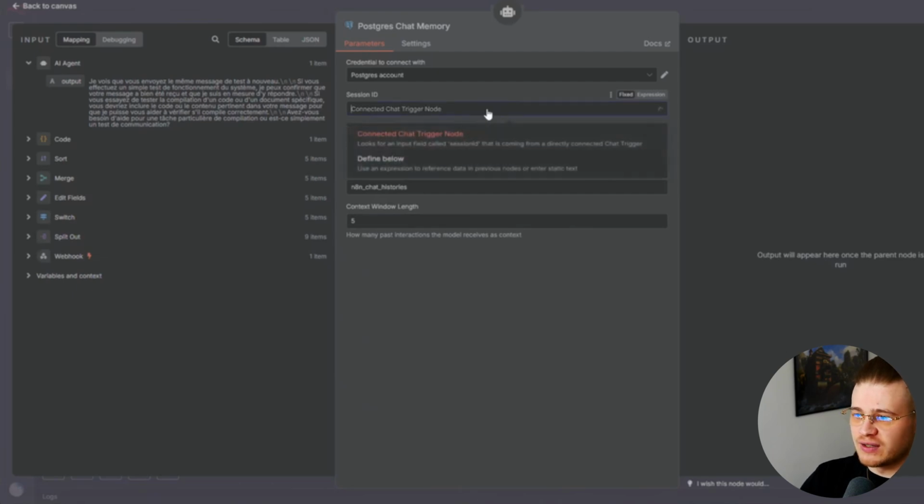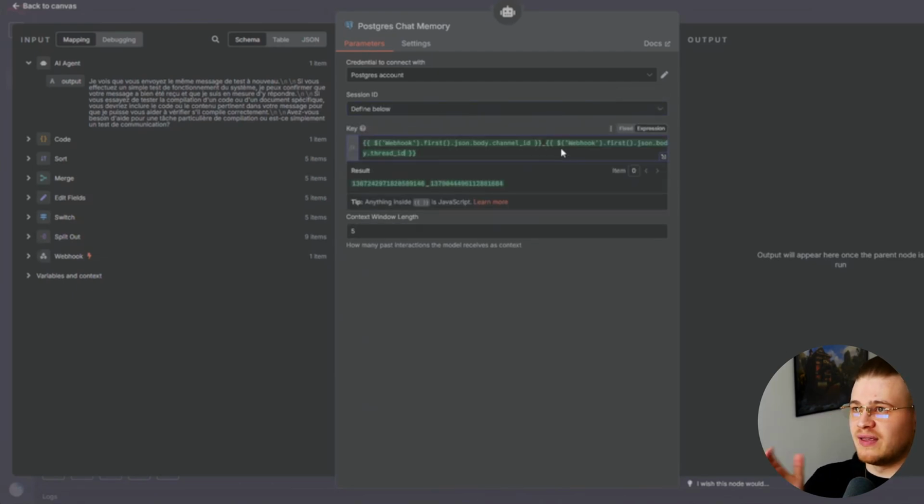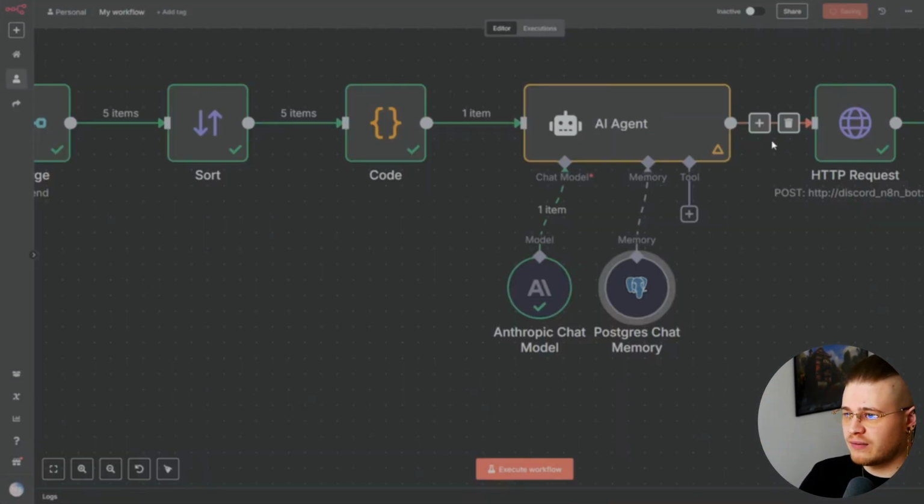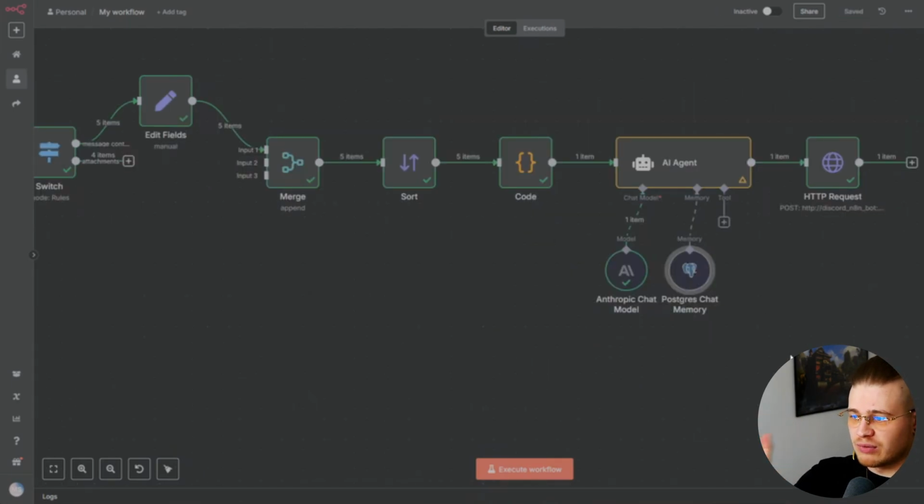And for the session ID, again, we're going to use the one defined below and use the same combination of the channel ID and the thread ID. For the table name, leave it as is, and for the context window length, again, increase it to 500, something like that. Don't forget to save. And now we've got a persistent memory. So now each Discord thread gets its own persistent conversation history. The memory survives restarts, server changes, and everything.